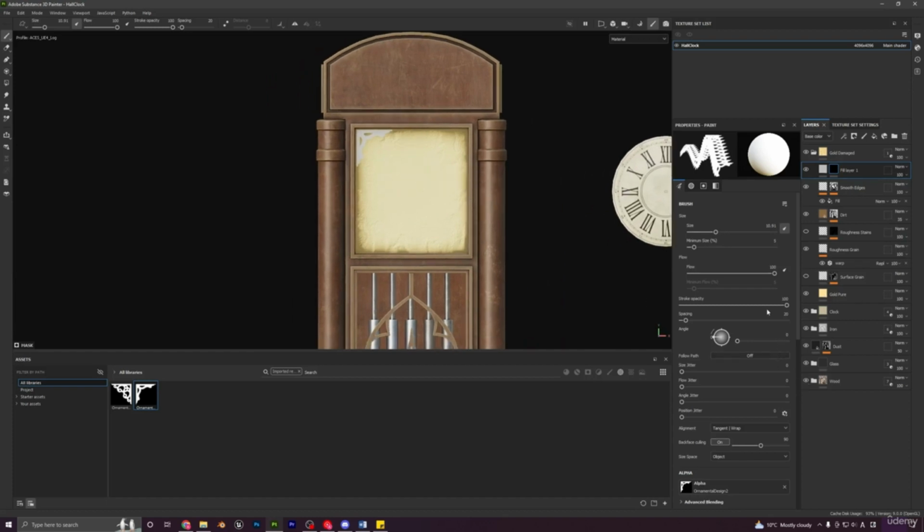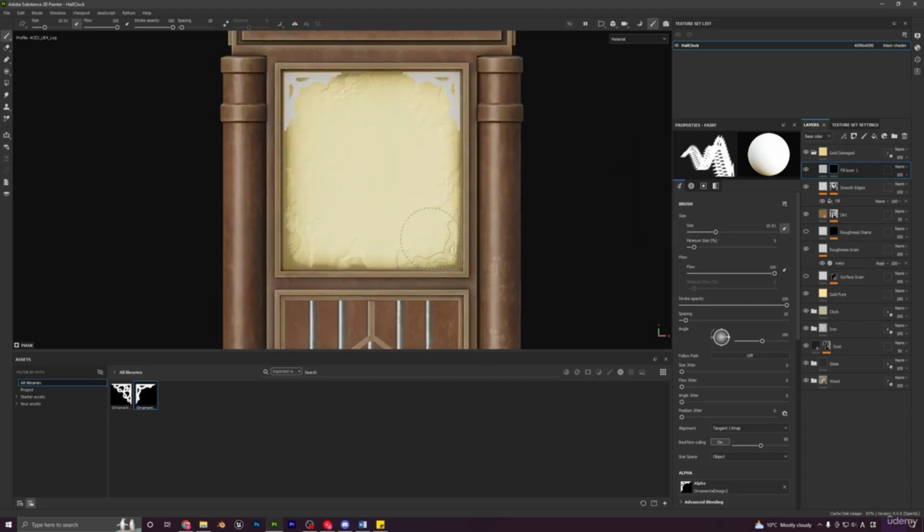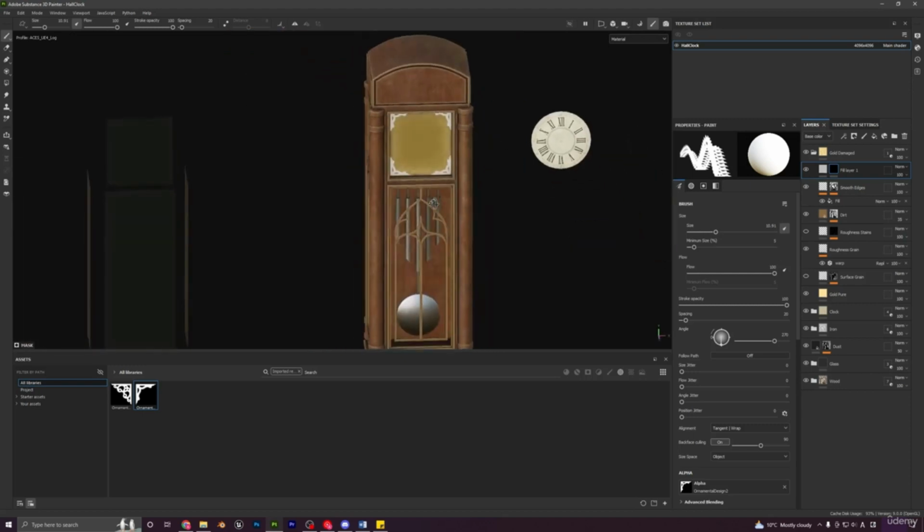And then if you look in the property section, you can set the angle to 90, and then you can stamp it on all of the four sides. So 180, and then I think 270. All right, something like this.